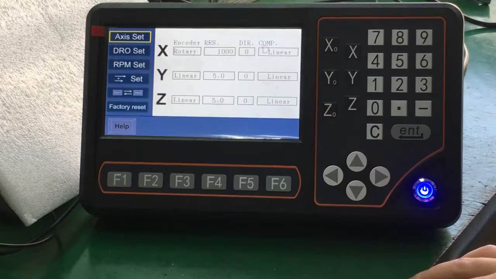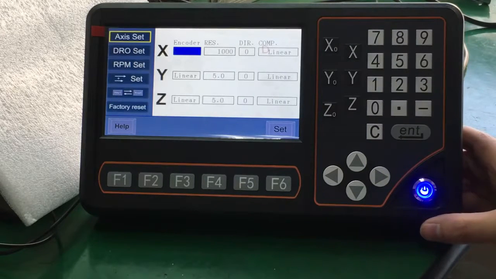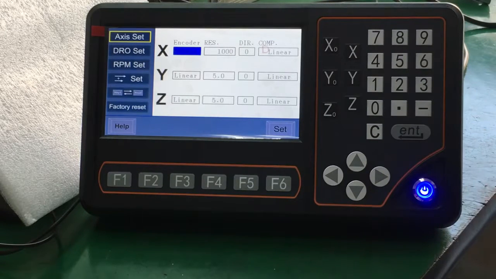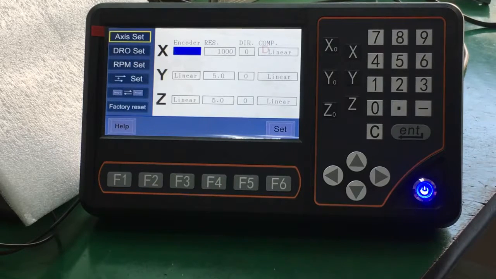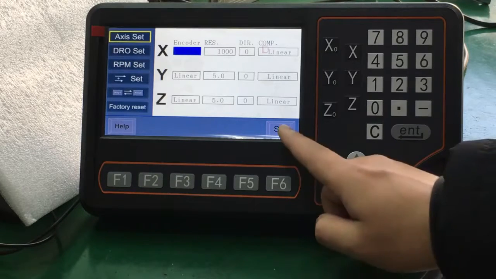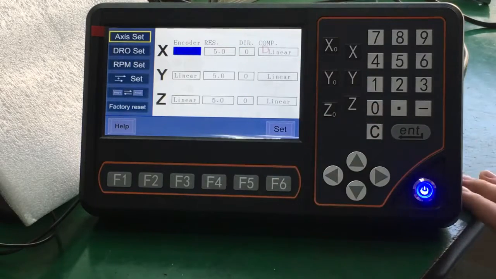There are some options like exit, DRO set, RPM set. Let's check the first one. Enter. You can select the encoder as rotary encoder or linear encoder, also called linear scales, and set it as the linear scale. And the resolution here is 5 micro.